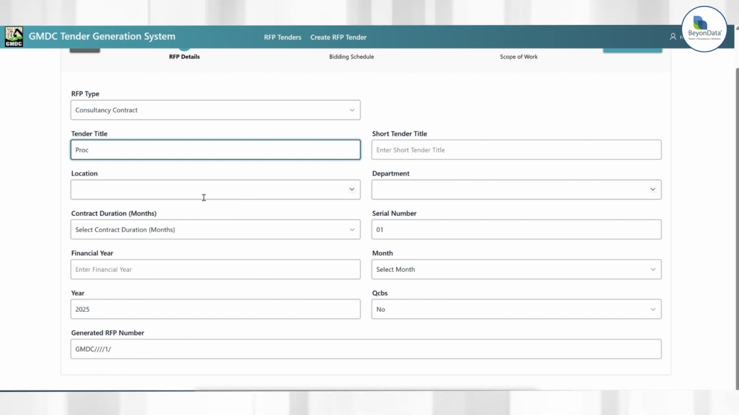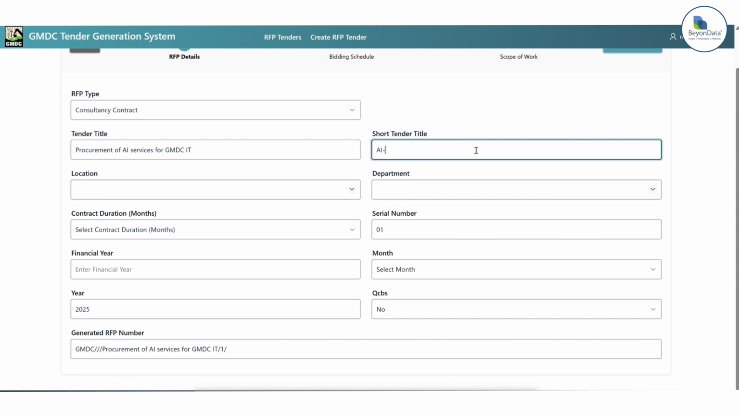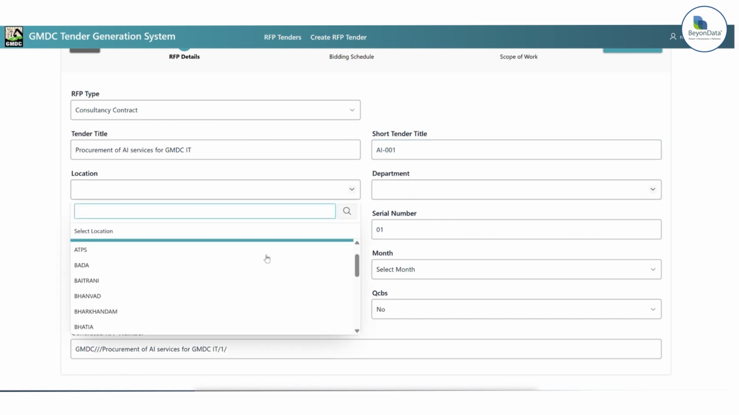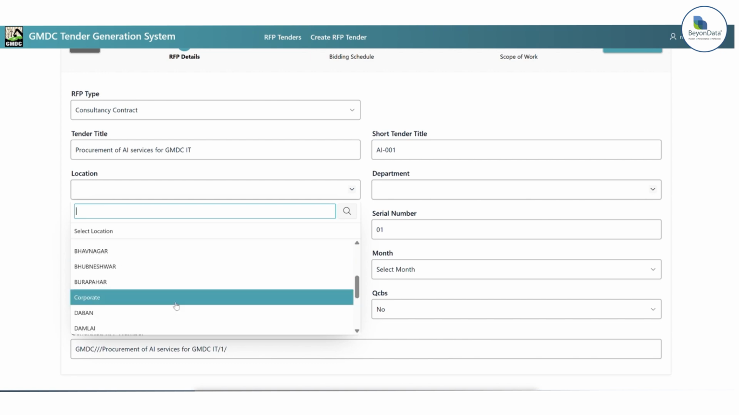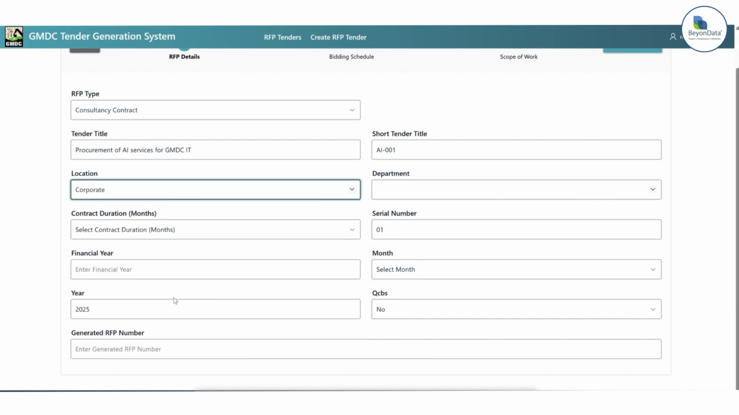Then we can give a tender title like procurement of AI services for GMDC IT, and we can give it a short tender title. Location. Now this data comes directly from the GMDC's SAP module. So all the locations of GMDC SAP are directly mapped here. So let's take it as corporate.